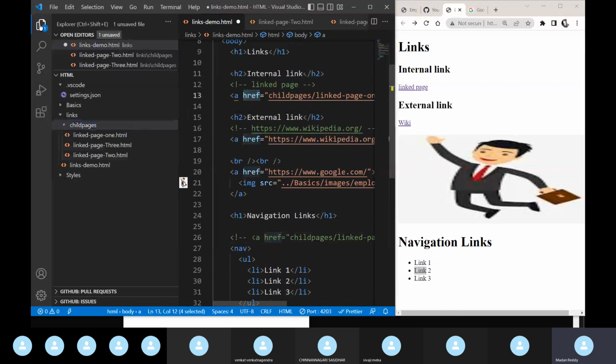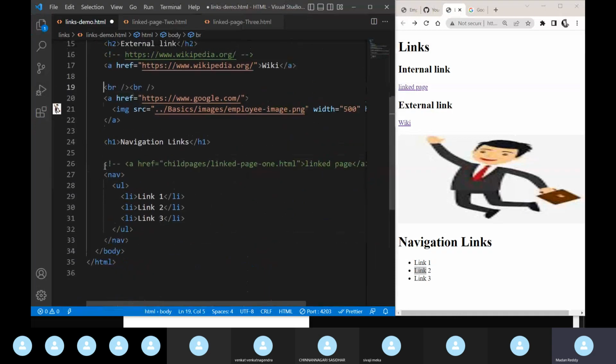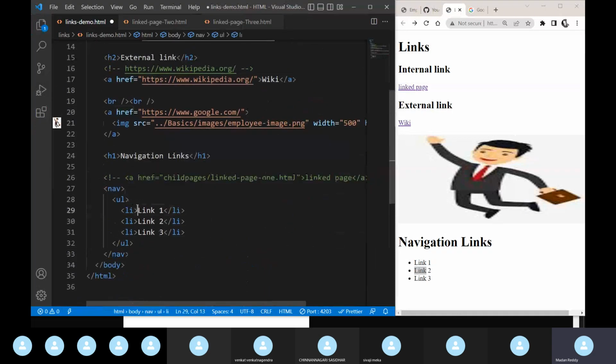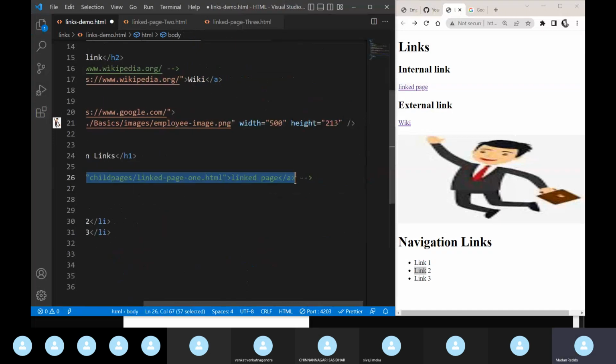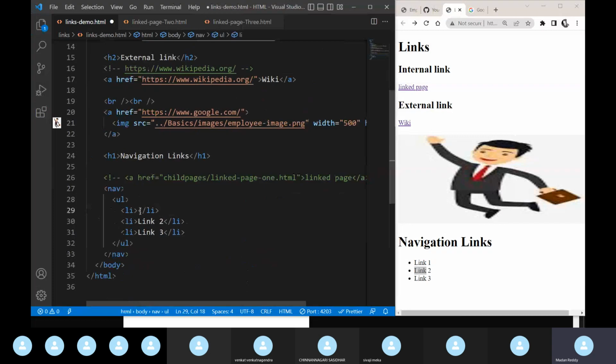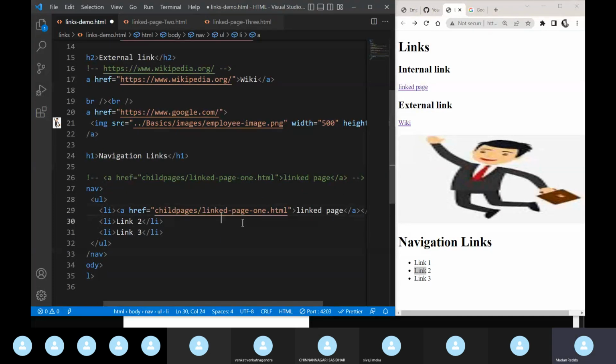Now, back to the application here. Instead of link one, I'm going to remove this link one. Let me copy from here to here and paste here. Okay, I'm going to test for that. First of all, the same thing, test one.